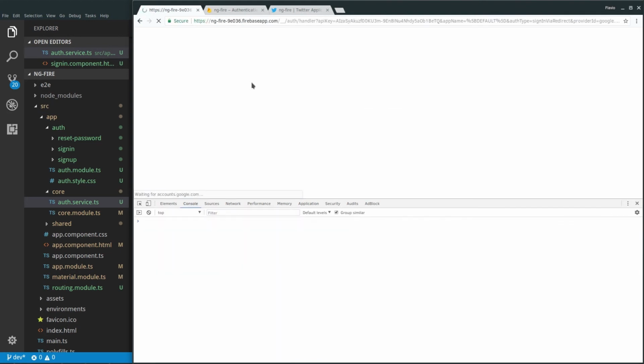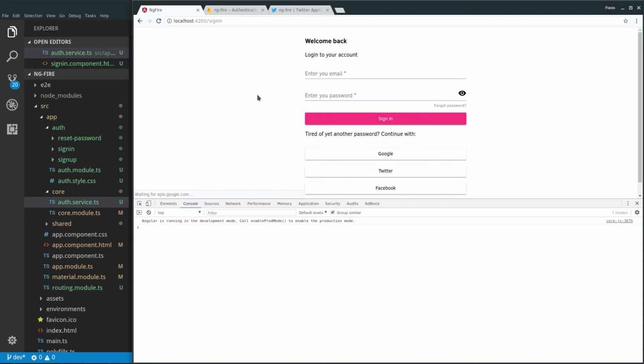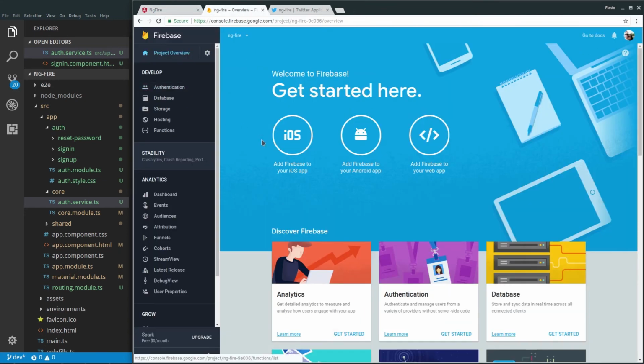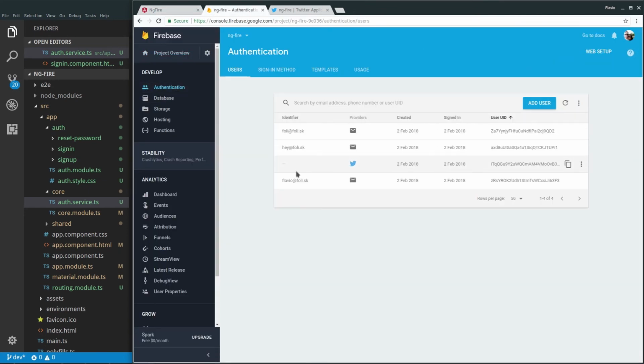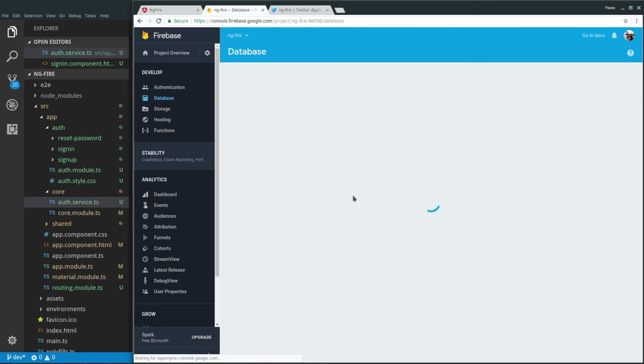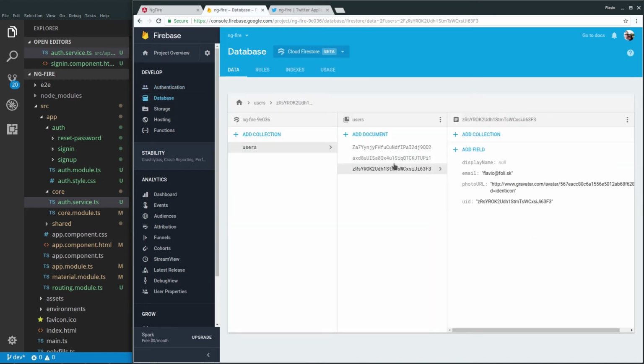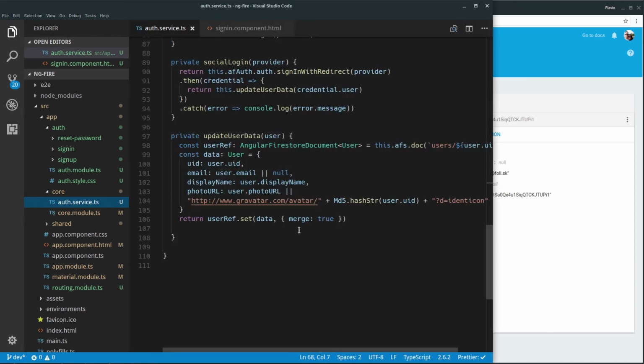Here, if you click on Google, it's going to sign in with Google. Back in our Firebase console, if you go on authentication, you can see the provider is now Twitter here for the new user, and its identifier here is null because we don't have an email. And if you check in our database, our data didn't get saved. And the reason is that signing with redirect won't call our function after it returns to our page. We should put our update user data somewhere else. If you use the sign in with pop-up, it should work properly.